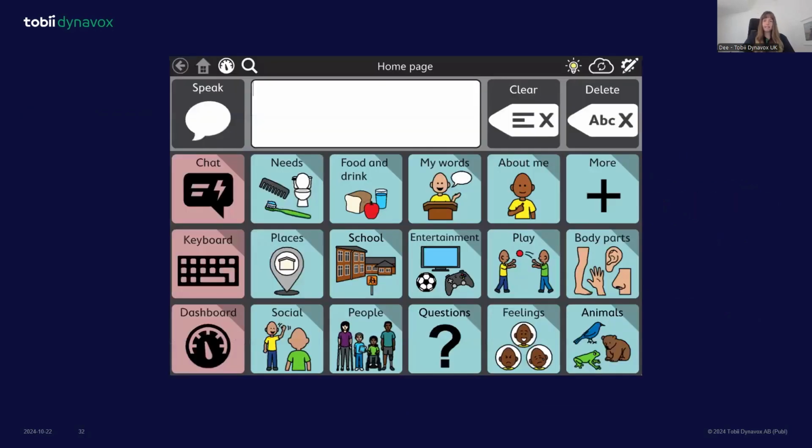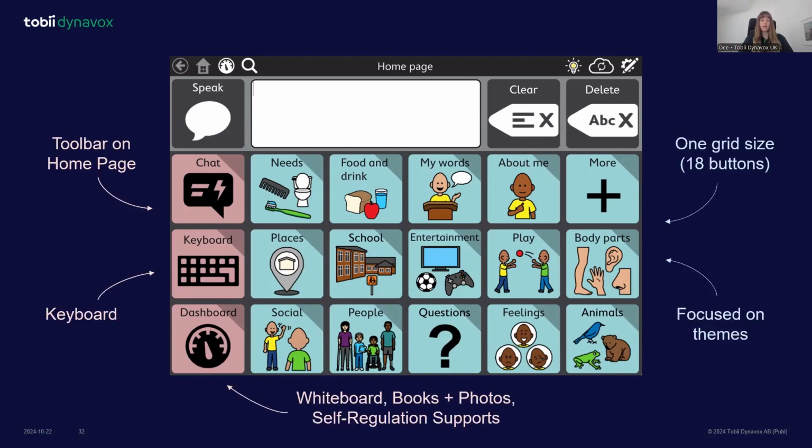And then lastly, we have TD Snap Express, which is really new, and this is a theme-based vocabulary. So it's organized around different themes to make communication about basic wants and needs very quick and easy. So you have your different themes. You still have access to a keyboard and a dashboard with those supports, like visual supports, as well as a whiteboard. And it's available in one grid size only. So you can notice that those buttons are quite large for easy access.